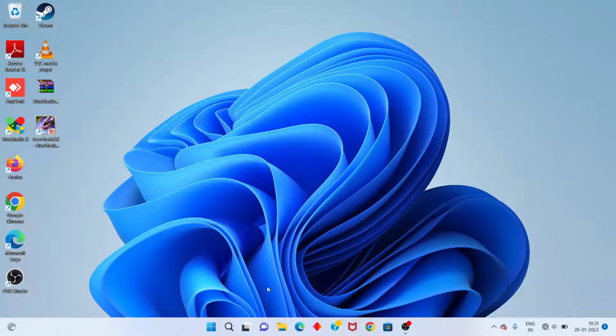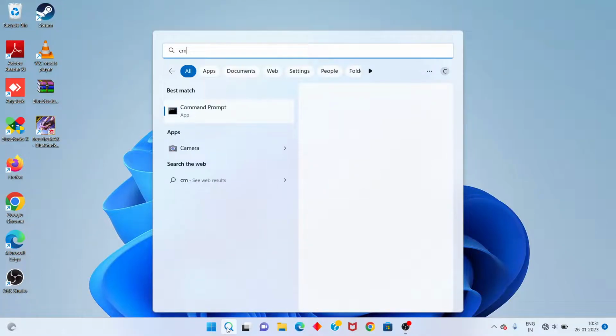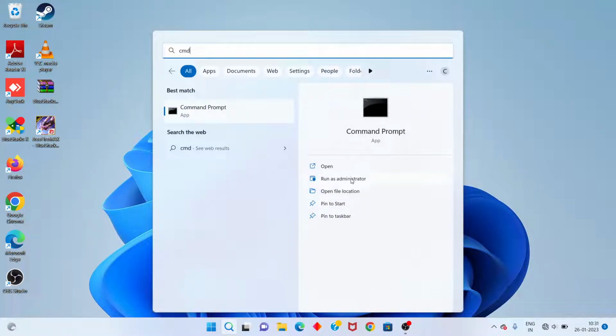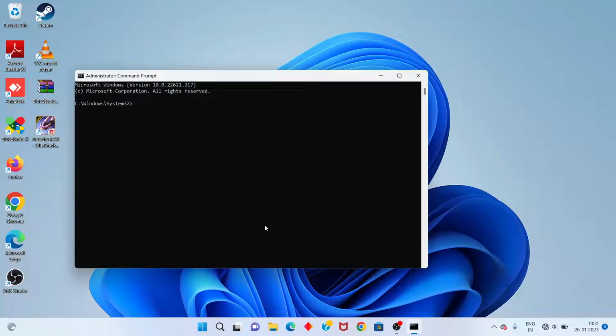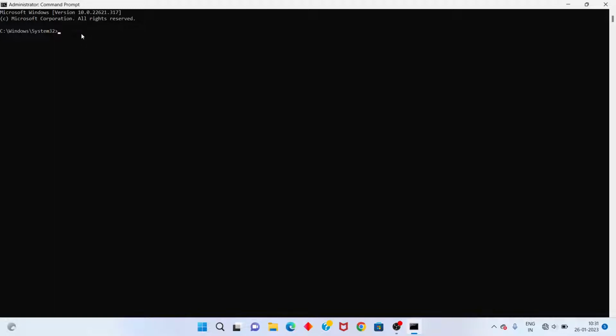Next step, go to the search bar and search for CMD. Click Run as administrator. Click Yes. Type ipconfig space slash flushdns. Click Enter.